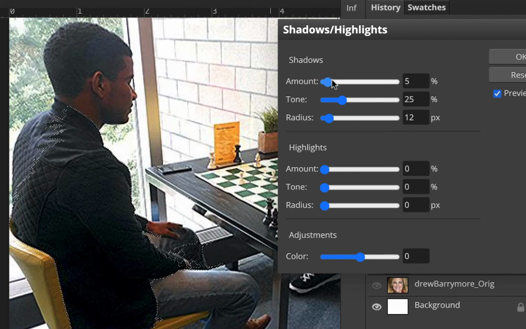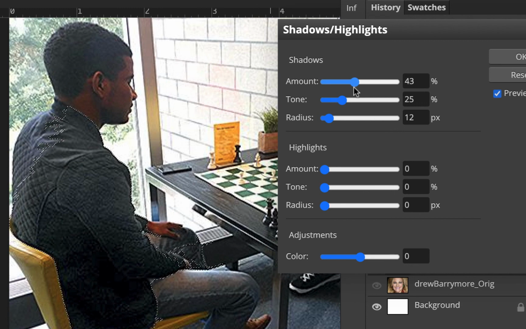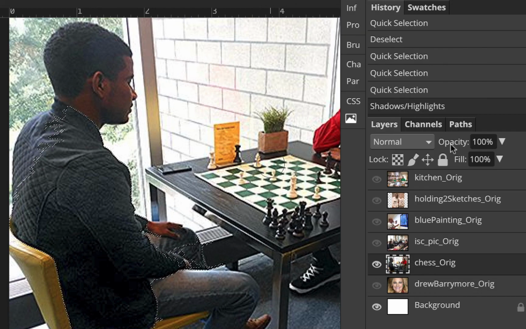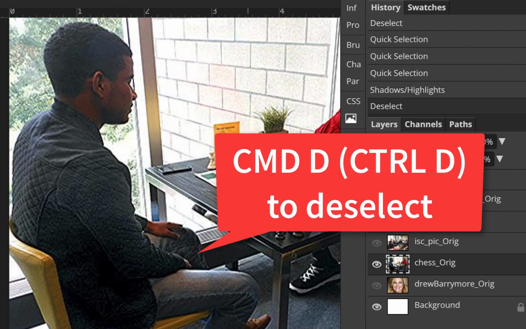I don't want it that much, but I just want to bring out some detail. I'll take it all the way down and then bring it up a little bit. That looks a little bit more natural as far as his coat. I still want to make sure there's a dark and light thing, so I'll go somewhere around there. Somewhere around 40 probably looks okay. So I'll hit OK, and that looks okay. And then I'll do Command D and deselect. So that looks better. We got some detail in there.